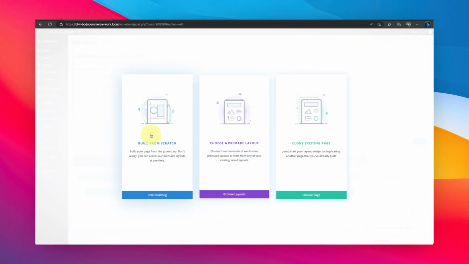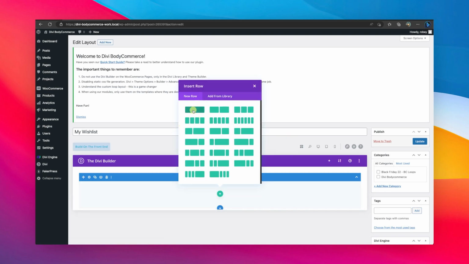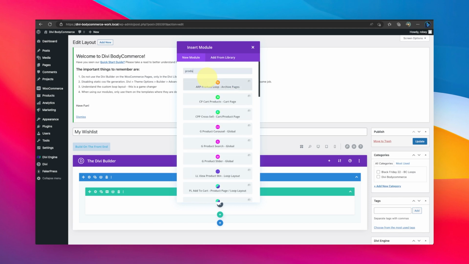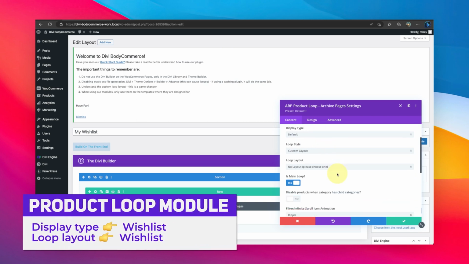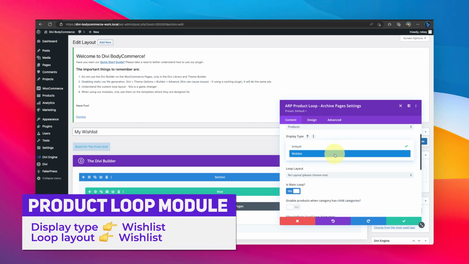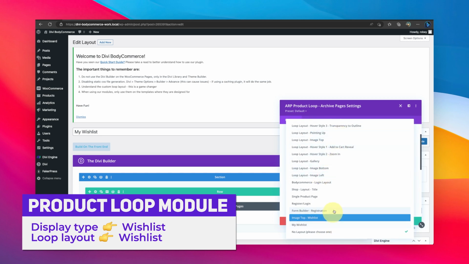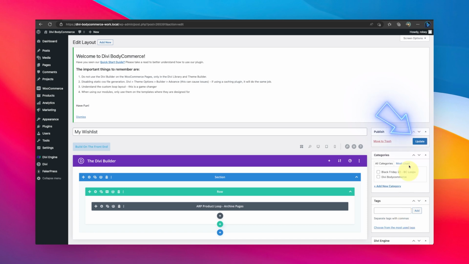Now, all you need to show your wish listed items is to add an archive loop module. I'm going to build from scratch, of course, here. And then I will just add the single column row and I will just add the ARP product loop module. And then we're going to say, okay, well, the post type is going to be products, but the display type, and this is the difference, you're going to set to wishlist. So only those wishlisted items show up. Now, the last thing you do is you select the loop layout. I'm going to use my image top wishlist loop layout so that we can wishlist or unwishlist them again. And that's all I'm doing for right now. So I'm just going to go ahead and update this layout.